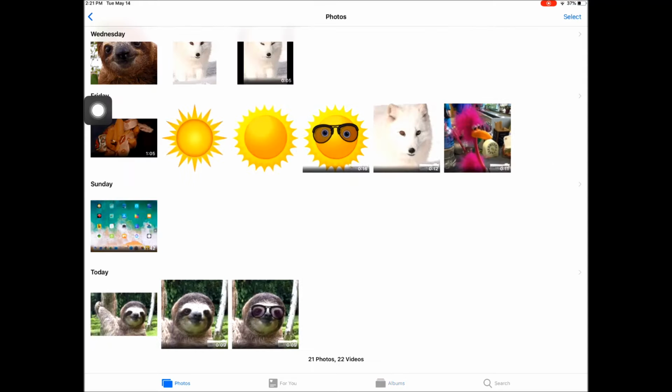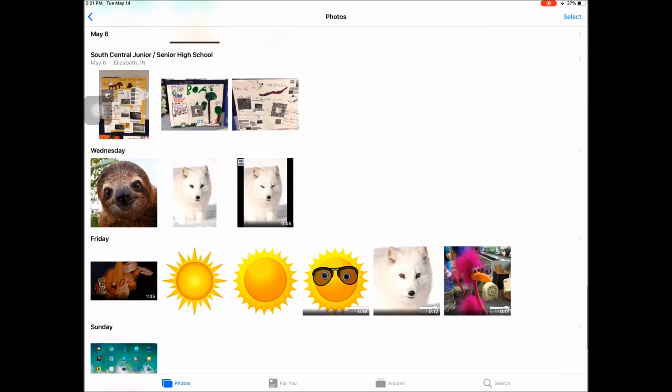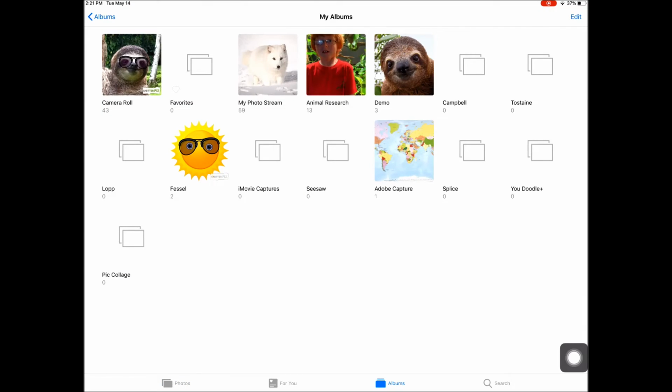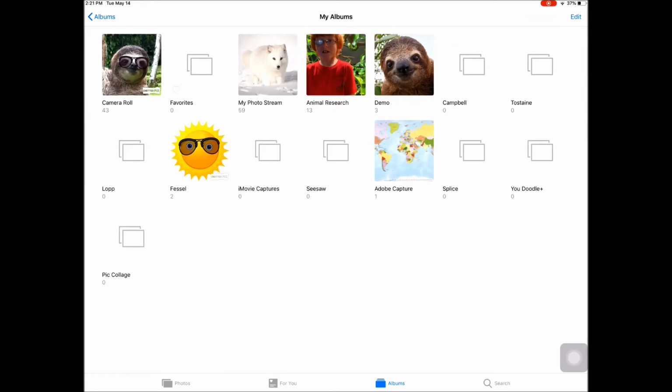pictures can be found. Now they're also still in my photos, but if I wanted to get to them more quickly, I would come down and tap on the photos, and I could just go right in, and now I'm only going to see the photos that I've designated to be in that album. So that's kind of a nice, cool feature.